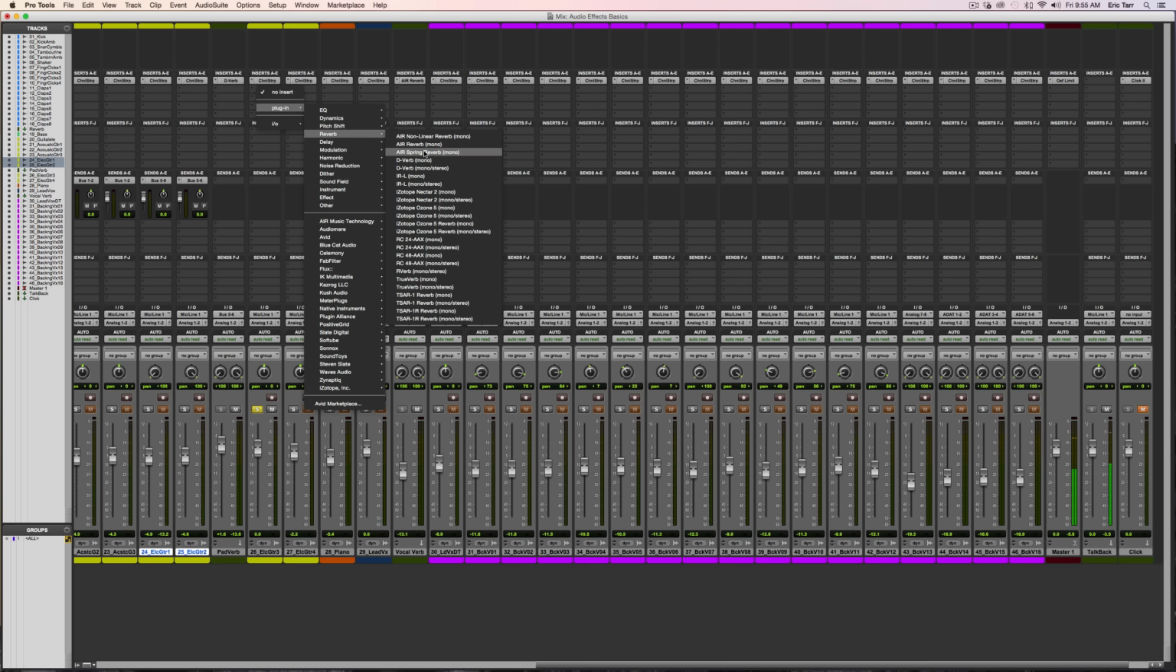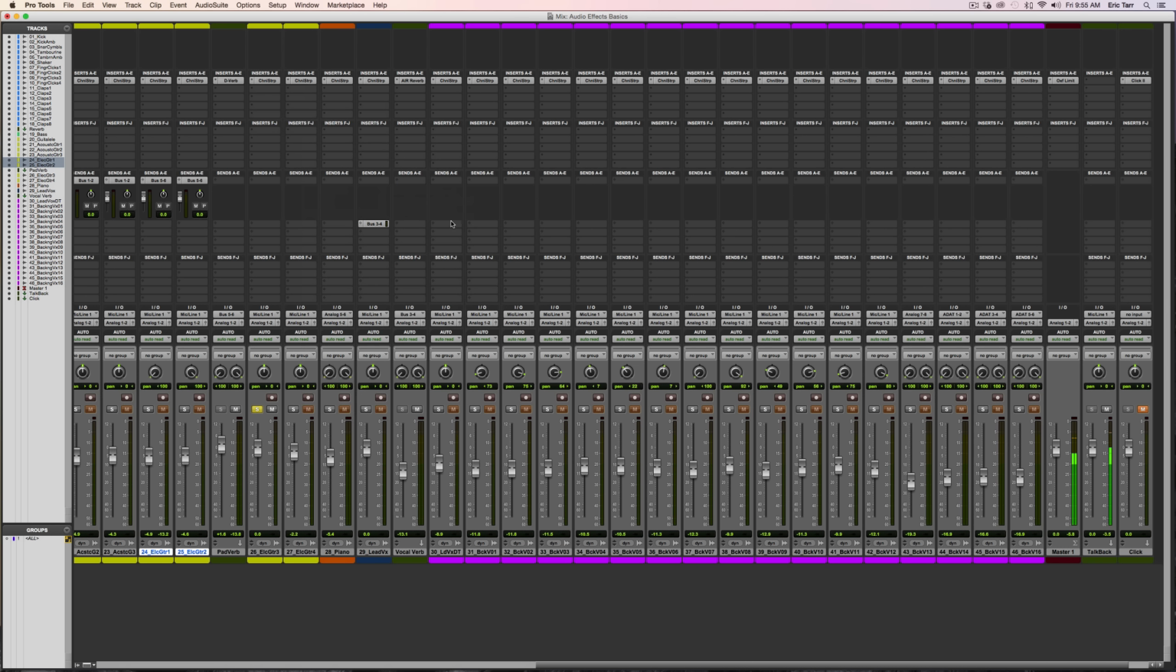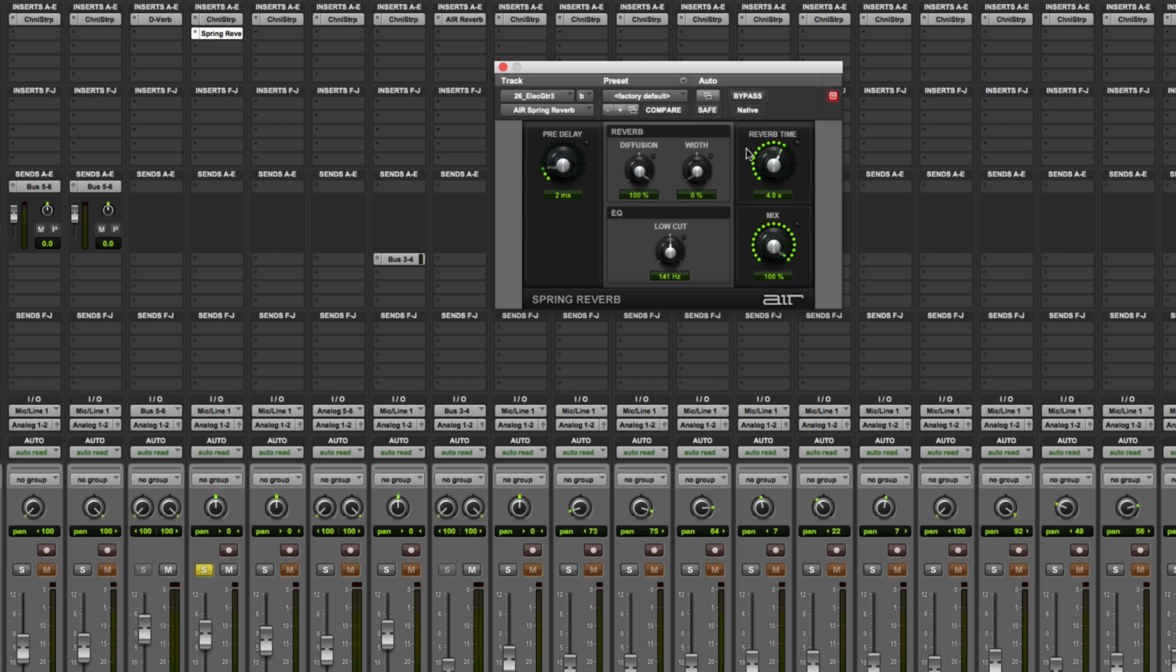Here, I'm going to use the spring reverb, Air Spring Reverb. A different plugin has a different sound. Next, I'll just be dialing in the reverb time in the mix.